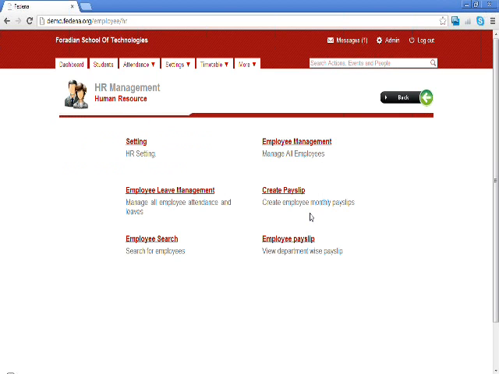The next one, that is create pay slips. The creation of pay slips or the salaries is mainly divided into two steps in the application. First, the human resource or the HR department will be creating the pay slips towards the end of the month.